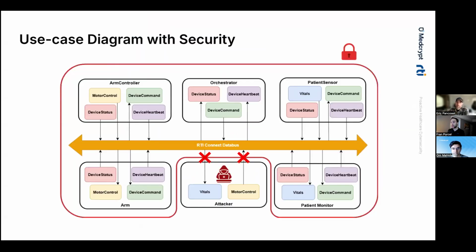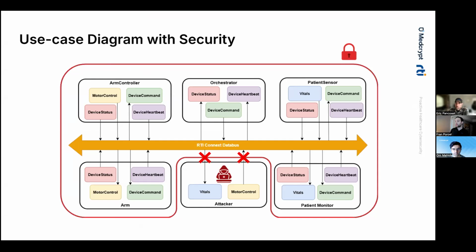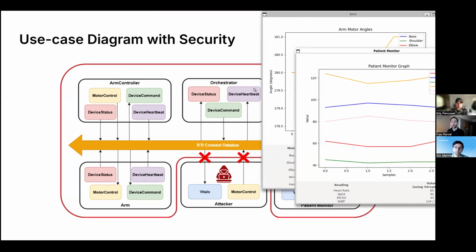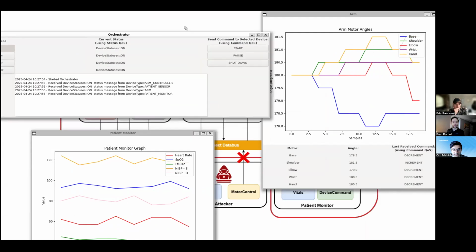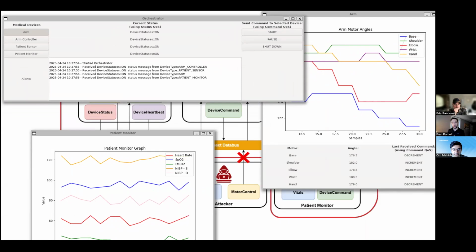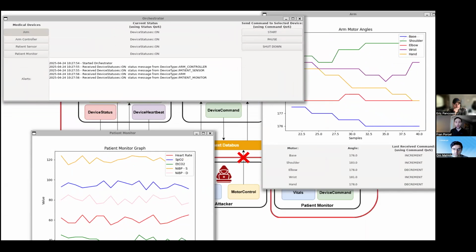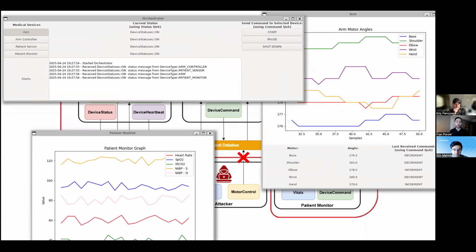So let me go ahead and do that here. There we go. I'm going to pull them up here. We have the ARM. It is moving. We have the patient monitor, the orchestrator right there. And as you can see, the behavior of the applications is the exact same. We are still communicating. Things are working fine. There's no impact to any of the communication streams, or the behavior apparently is the same.